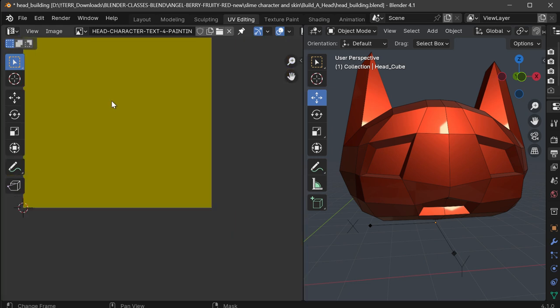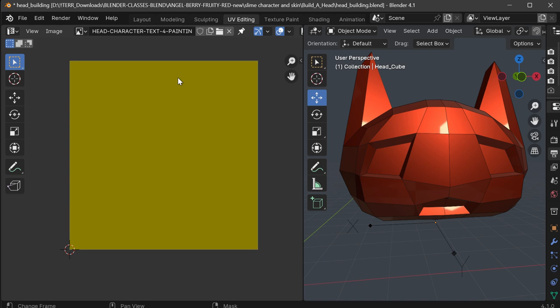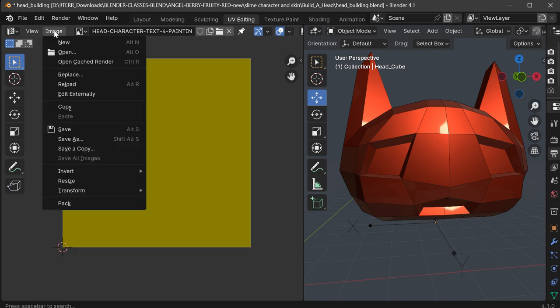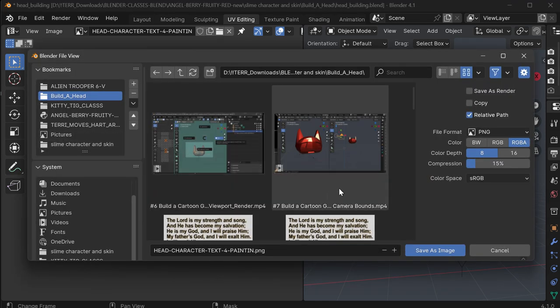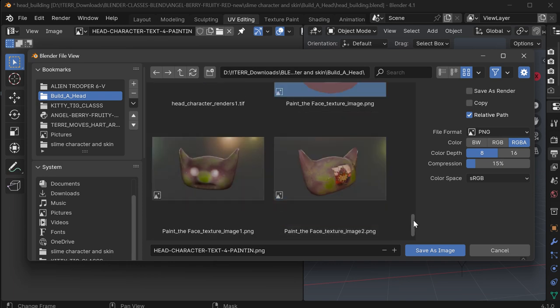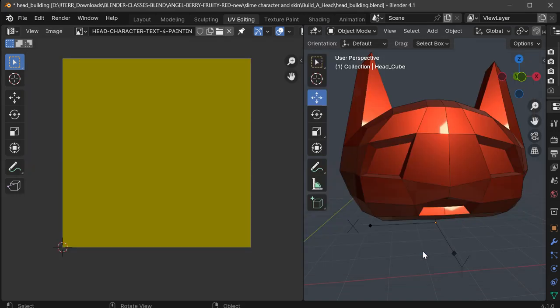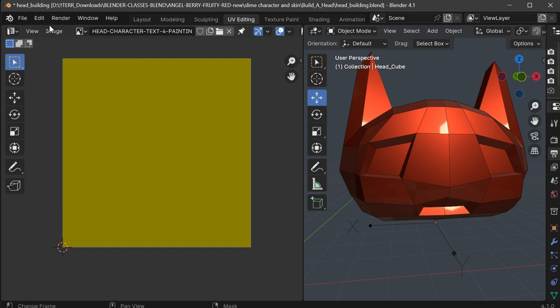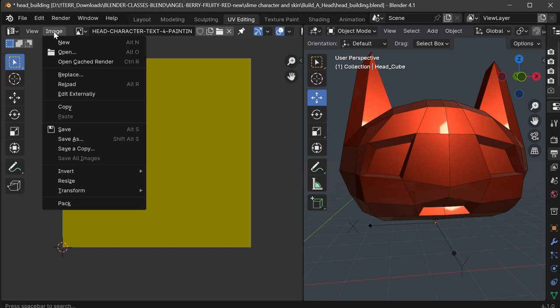Now I'm zooming out, and then I'm going to come over to image right here and go down and save it. Save as. I'm going to save it in this folder where I've got my head character stuff, and it's already named. So save as. So now we have to save this image, and then we can come over here.